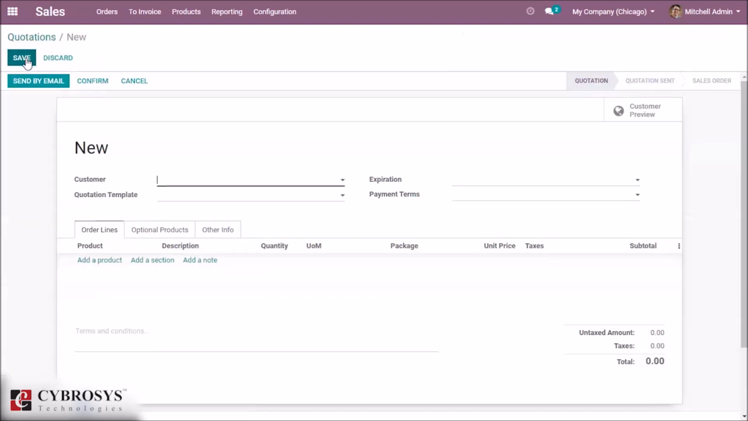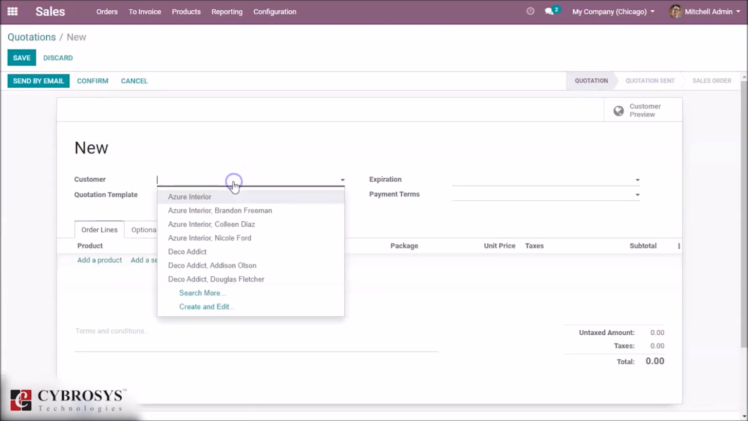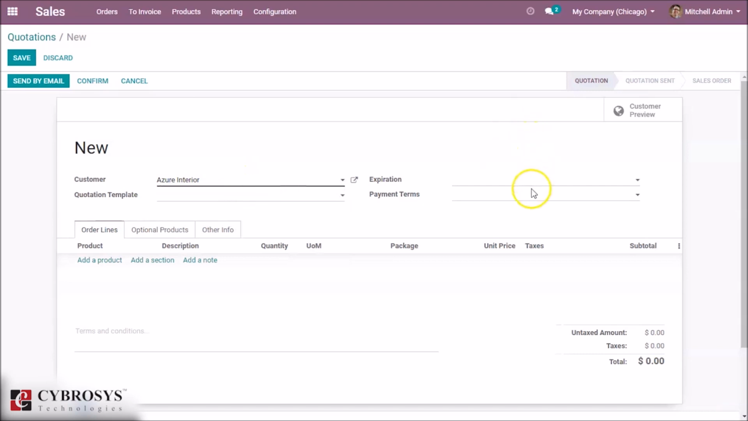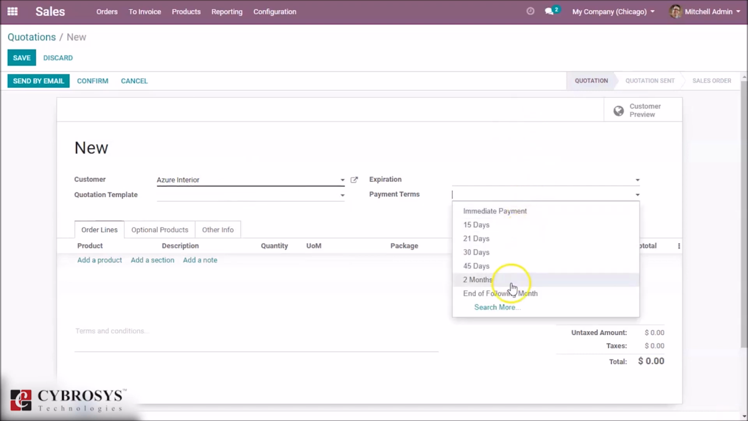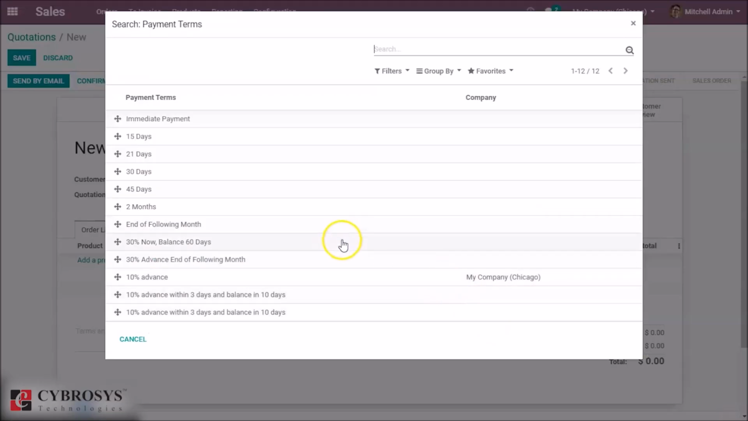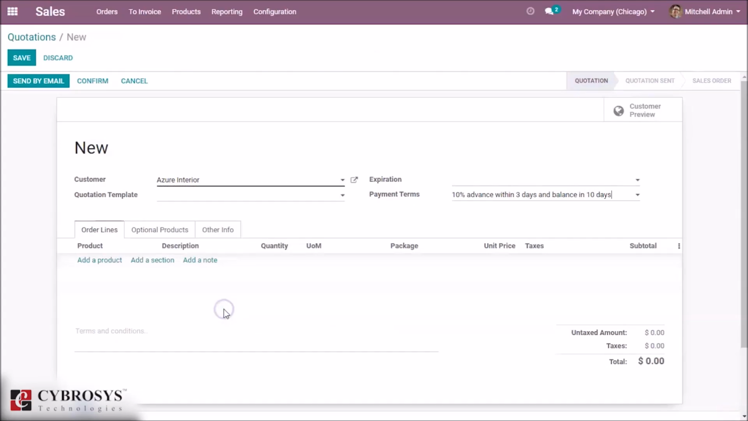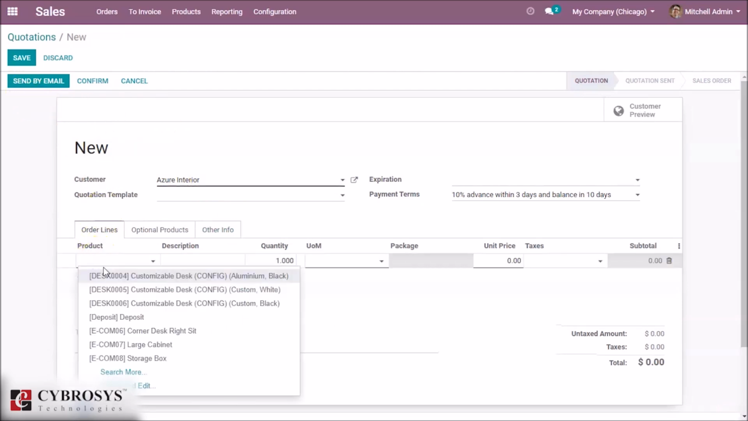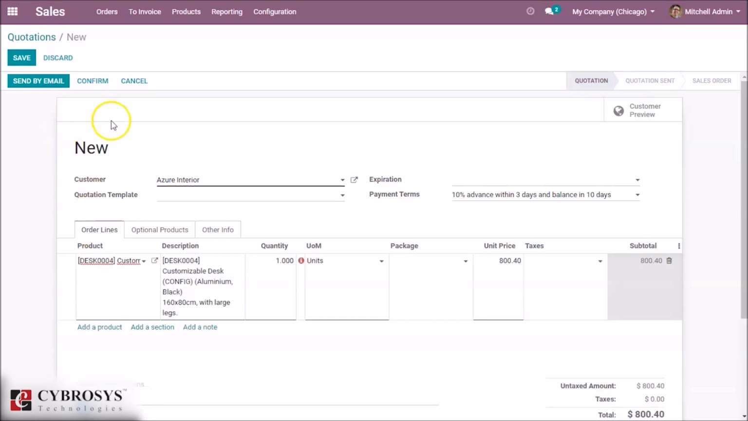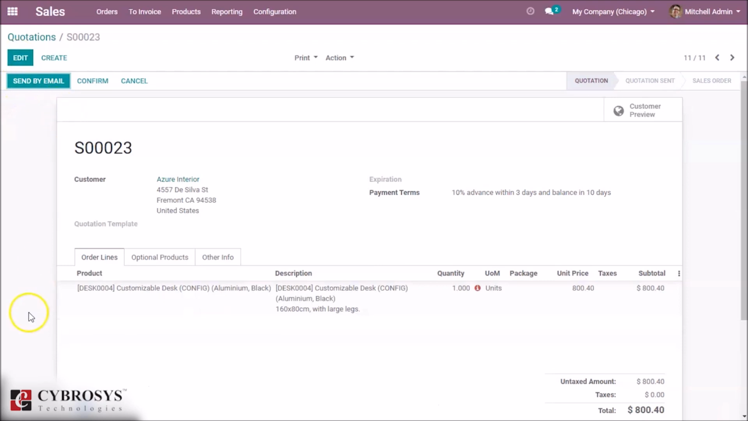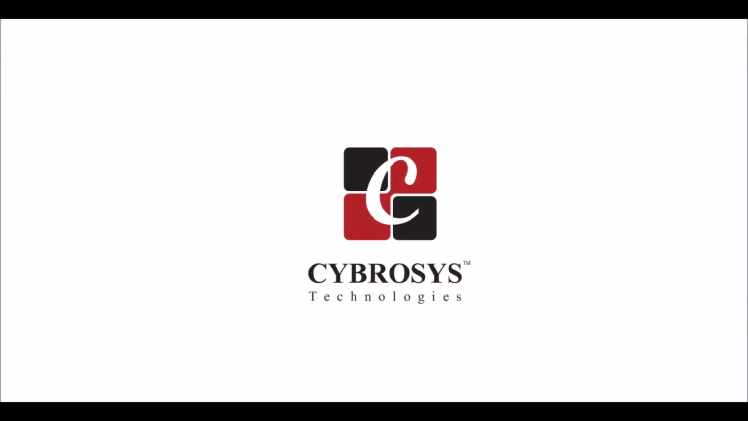Create a sale order. Here we can set the created payment terms. And a product. So the sale order will be in the condition that 10% of the money will be paid within 3 days and the rest will be paid in 10 days. This is all about payment terms.